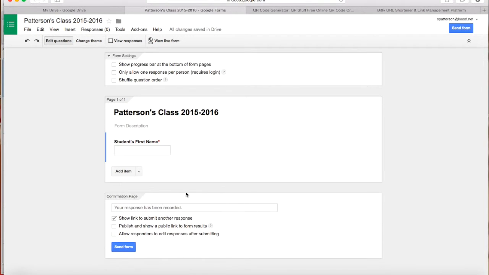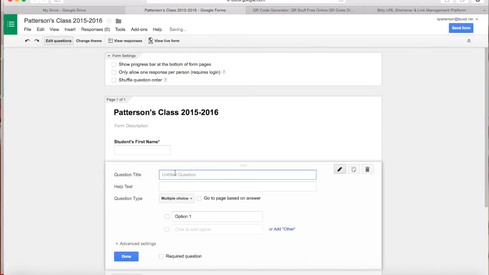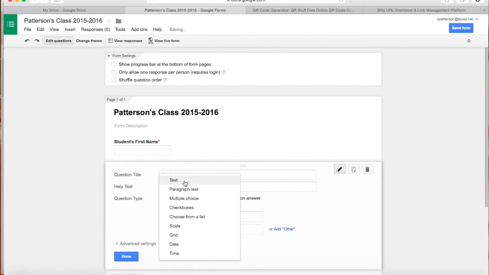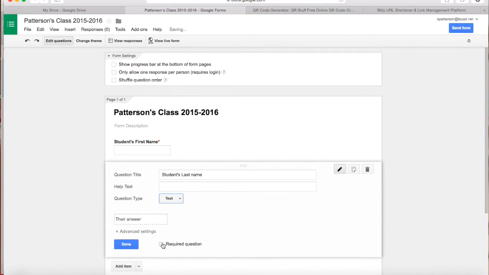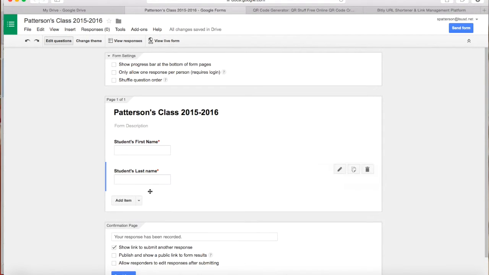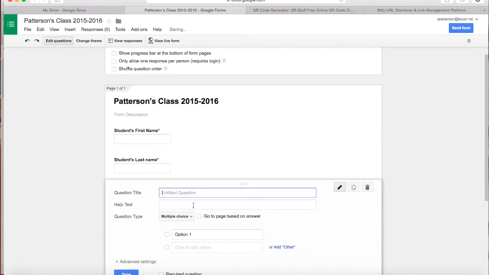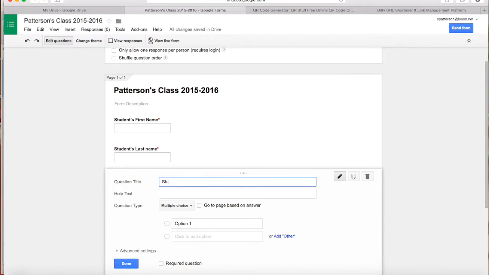I'll click done, and then I'm going to add another question, and you can just continue to go through and add all of the information that you want from the parents. So student's last name. Again, the question type is going to be a text-based question. Okay, I'm going to make it a required question, and I'll click done. I always also like to add on here if the student has any nicknames.